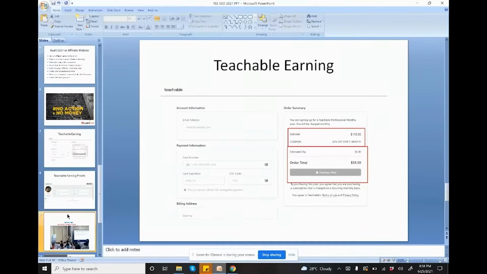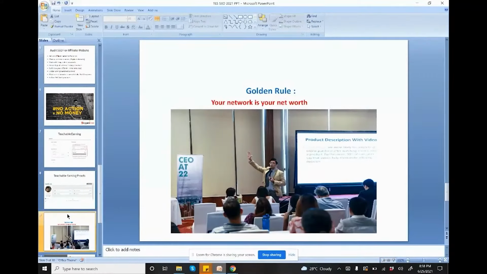So make sure you follow all these strategies. And my golden rule is always: your network is your net worth. Whenever you go to events, meet all those crazy people who are running affiliate sites. I was at one of the conferences, the Chiang Mai SEO conference, and it was one of the best conferences where I learned a lot of things about SEO.